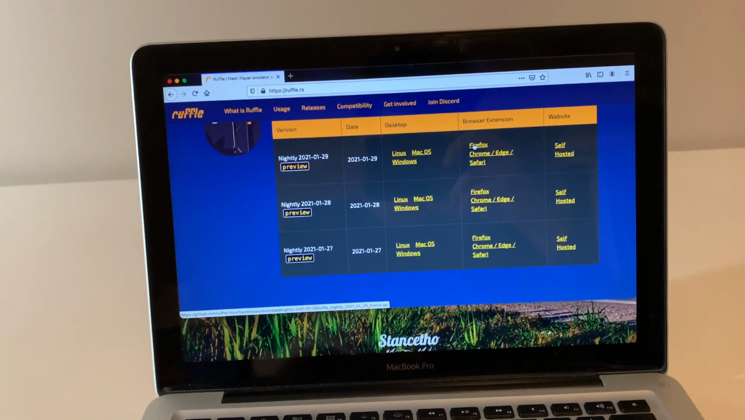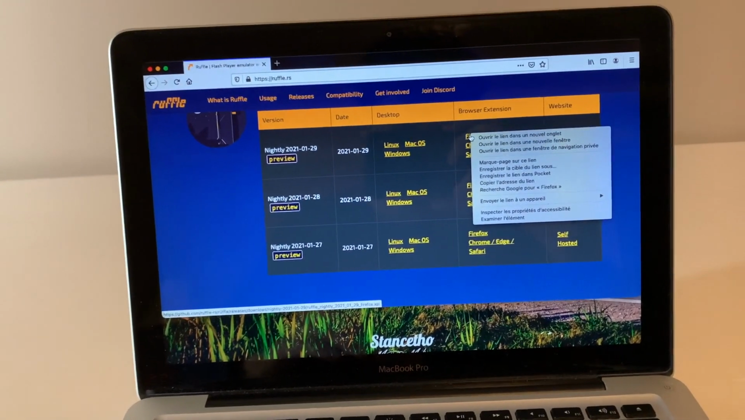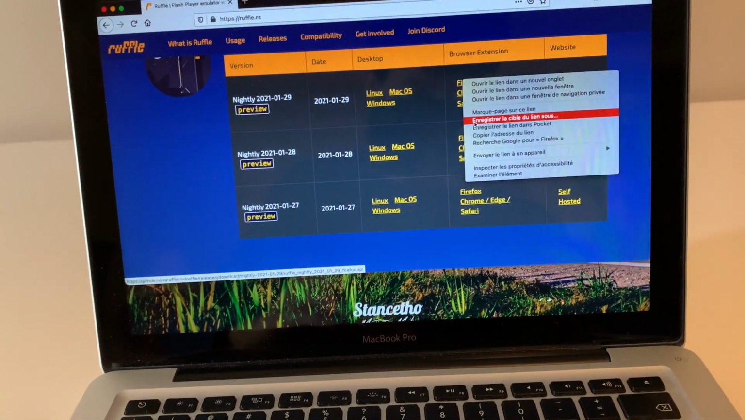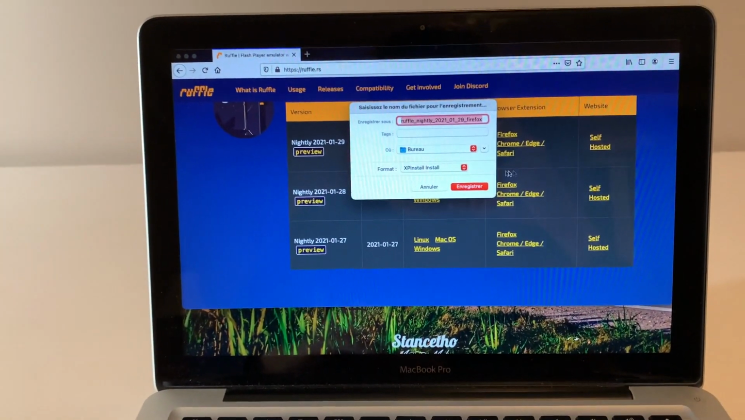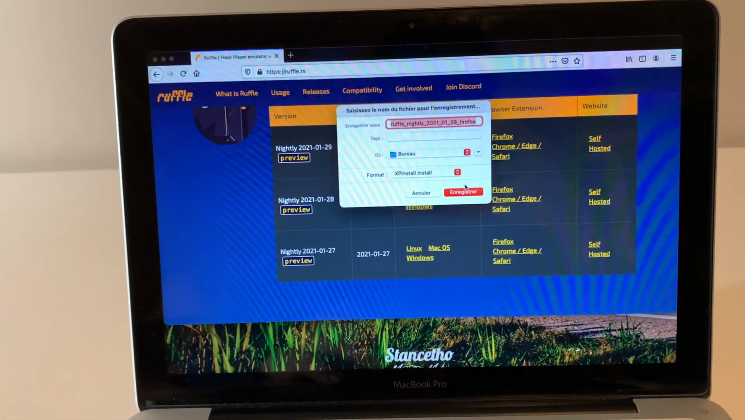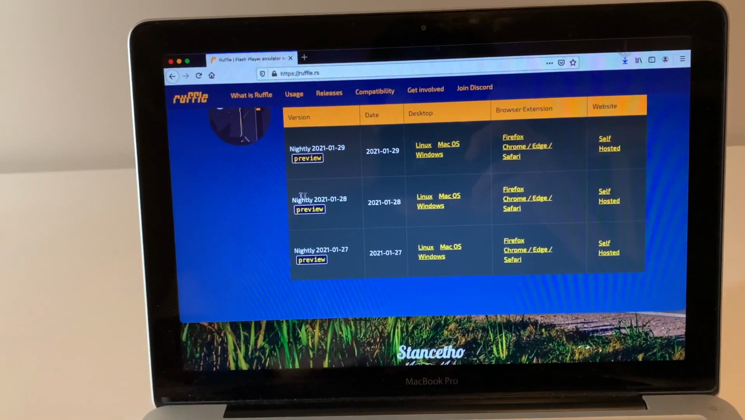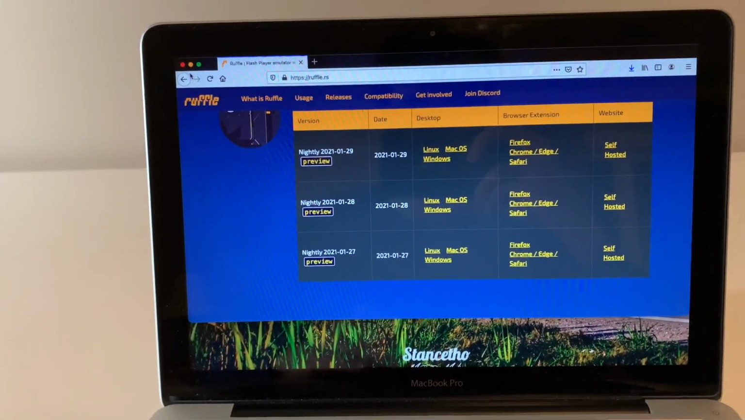And actually, you want to right click. So two-finger click for Macs. And you want to go to save the link as. So right here, this is in French obviously, and then you want to go to desktop. Okay, again, no need to be the desktop.